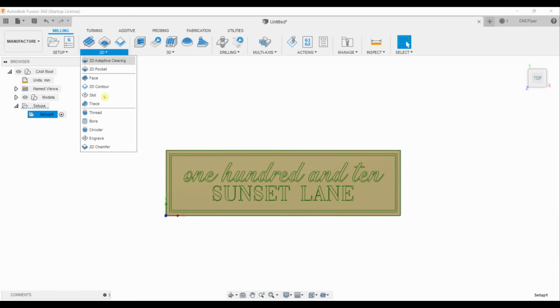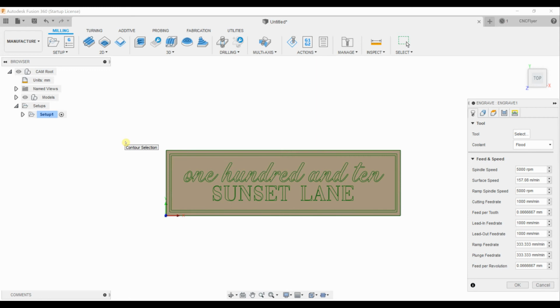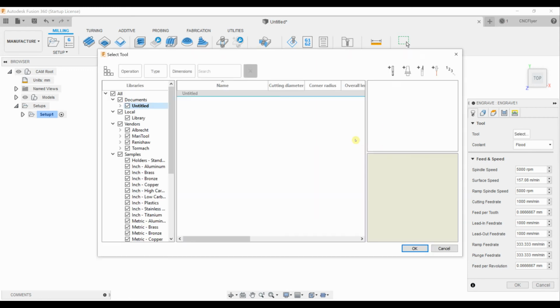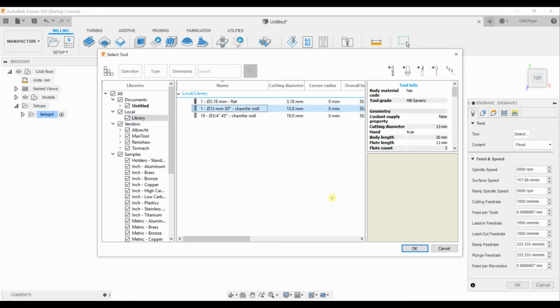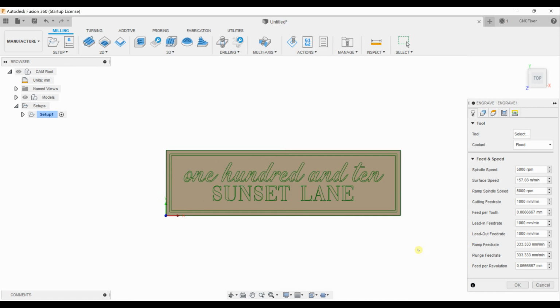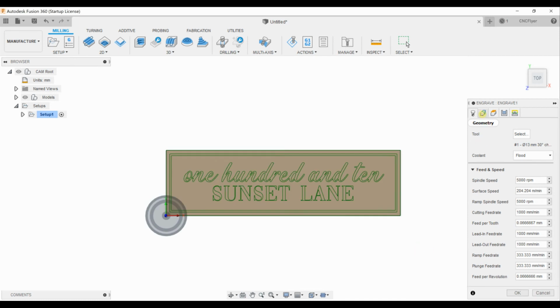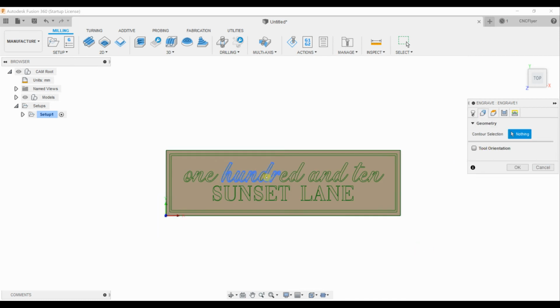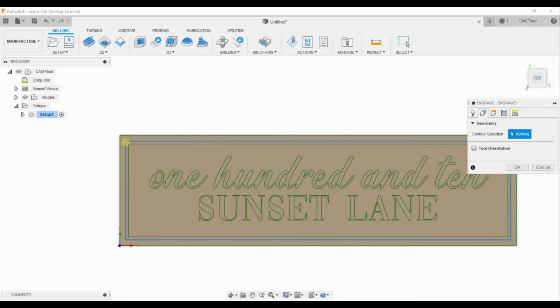And now we're able to select the engrave tool path. So we'll select the tool that's going to be used. And for engraving, you need to use a chamfer mill. I'll use this particular chamfer mill. Click OK.